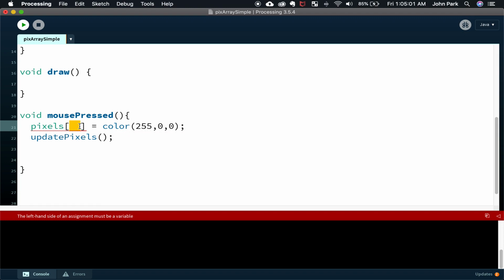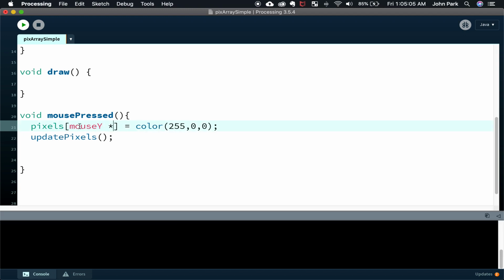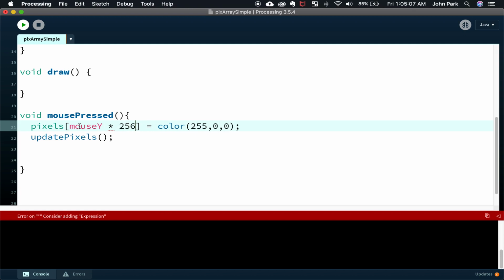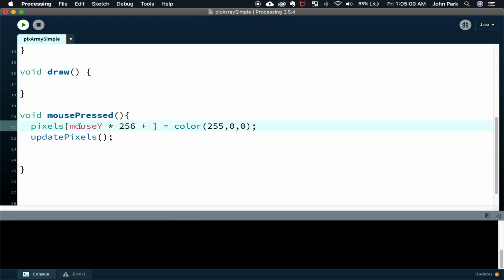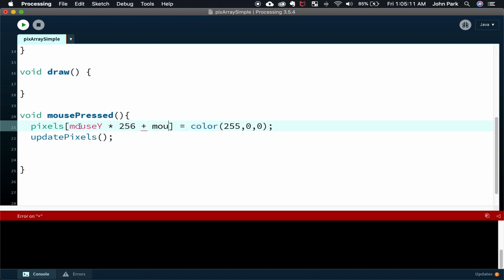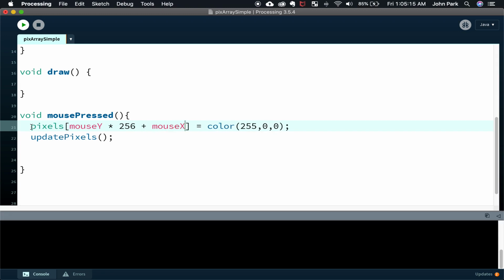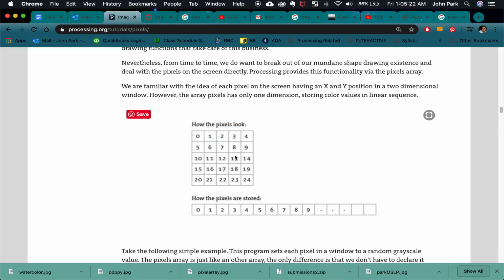So if it's a mouse click, like I said, the Y times the width of the picture, 256, plus the mouse, or in this case, the X, or mouse X. Okay, so what that's doing is letting me enter a 2D location of something and showing me the equivalent in the 1D version.